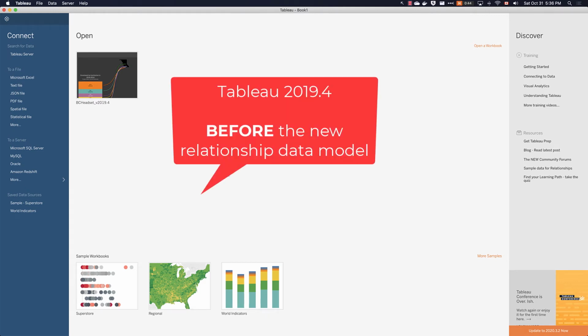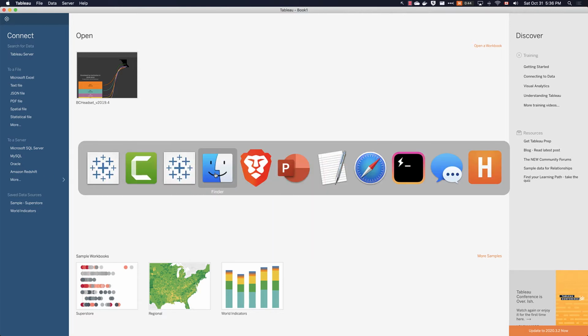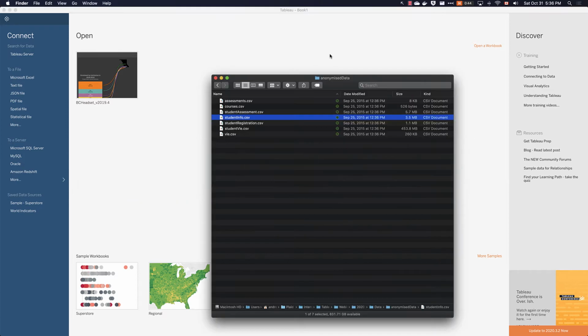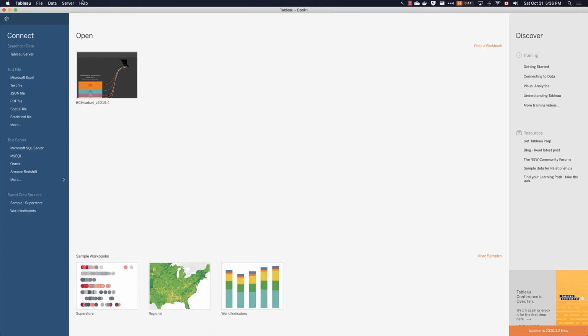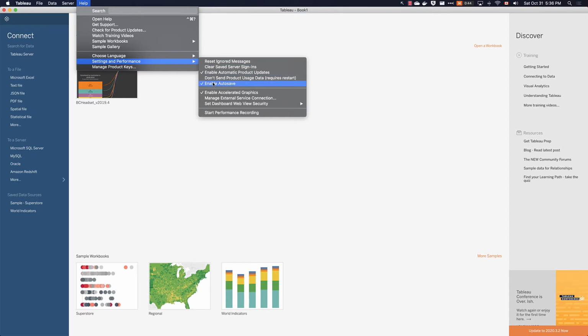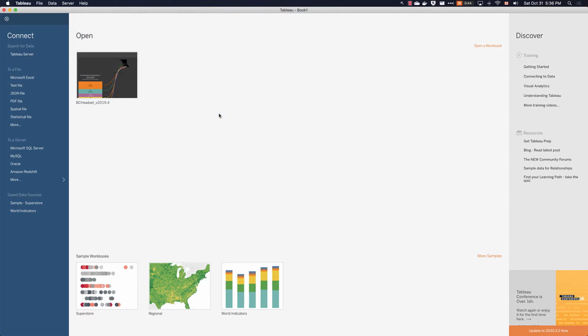This is Tableau version 2019.4. It was released before the new data model was available. We're going to look at it first. So I want to answer a simple question like, how many students do I have? One thing I'll do in advance is I'm going to turn on the performance recording for my workbook. This will answer a couple questions later for us.